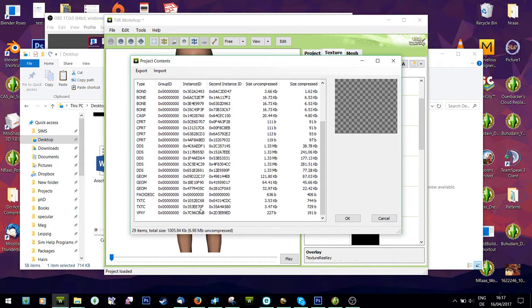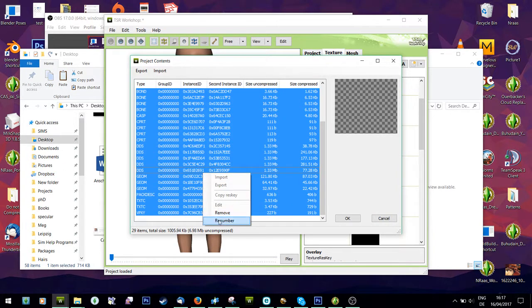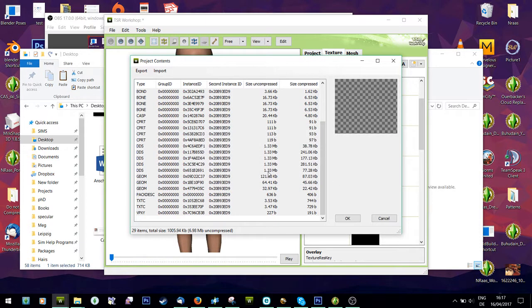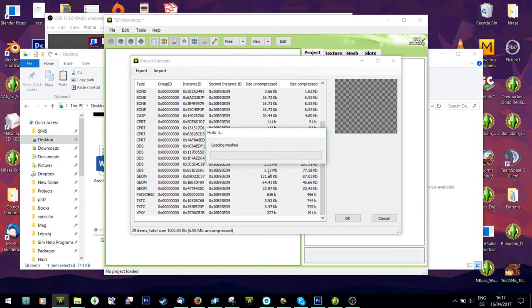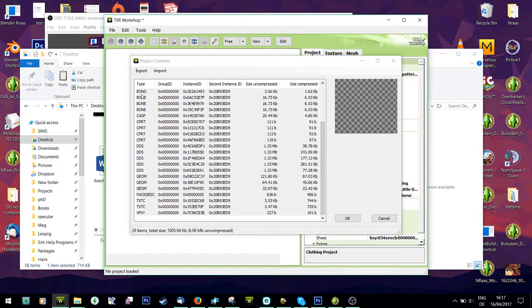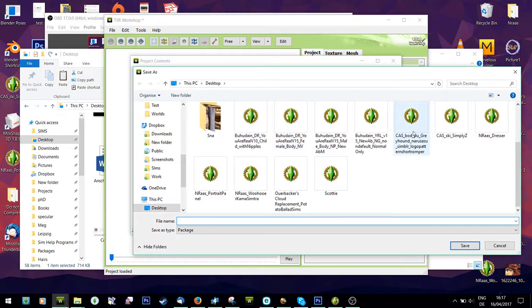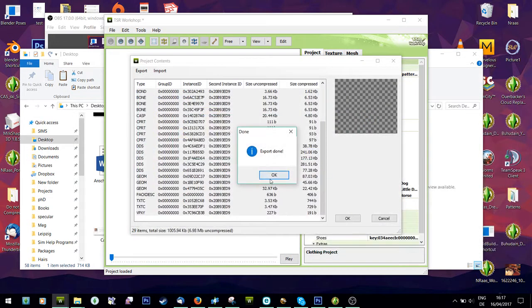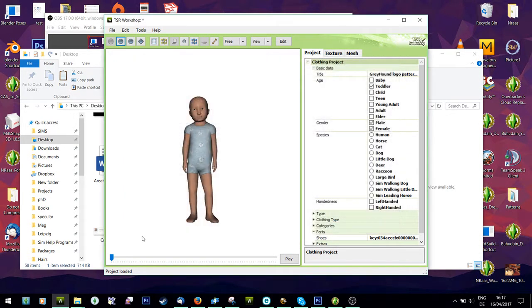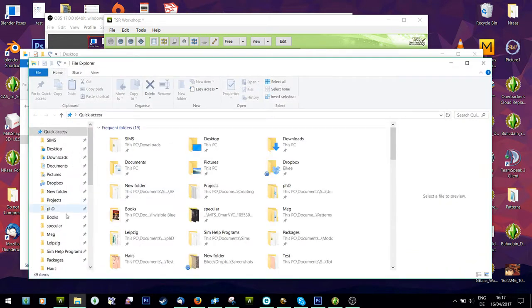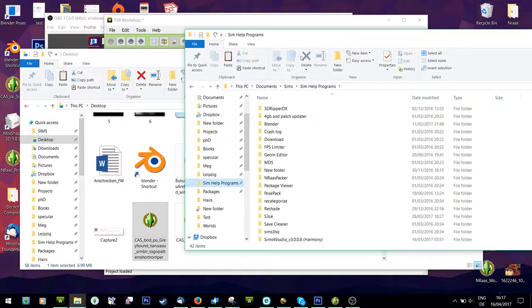I usually select them all, right click and say renumber second instance and make random. Just press no on all the pop-ups. And then I go to export. And I export the package. And in that way, I have now shrunk my package size. Well, actually, now you can see it's 6.99. And that's because I need to run it through the Sims 3 RC.